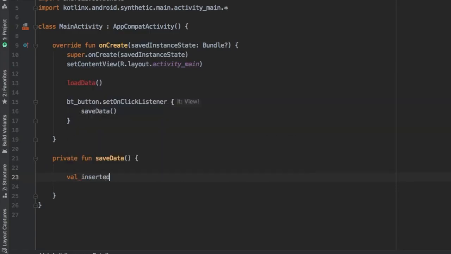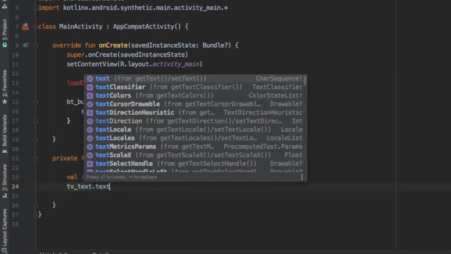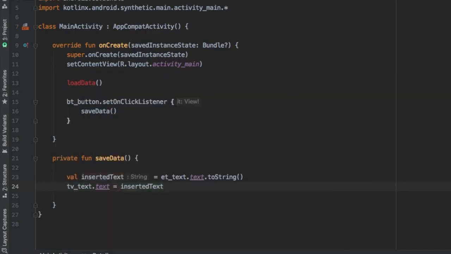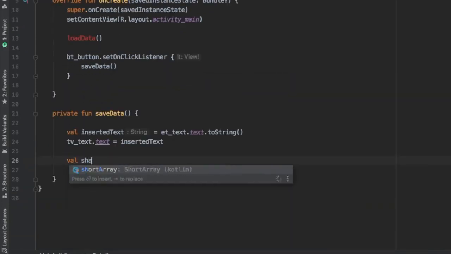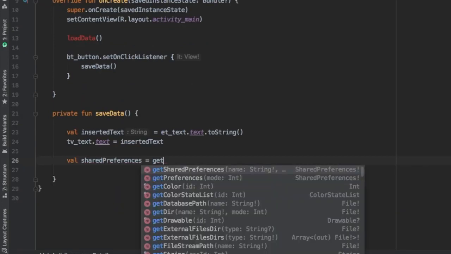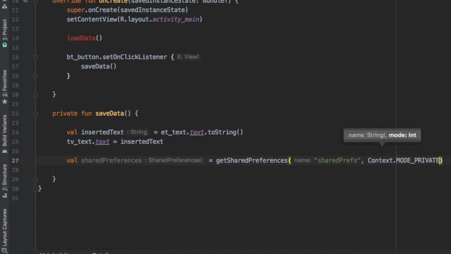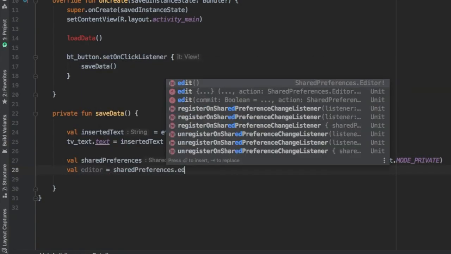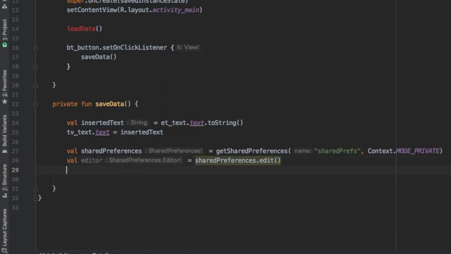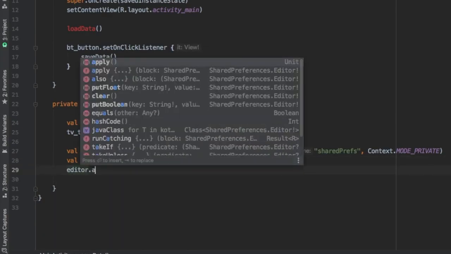And here we're going to write val inserted text, which is going to grab the text from our edit text and turn it to a string. And then we're going to turn our TV or our regular text into that inserted text. Then we're going to actually create the shared preferences, which is val shared preferences equals get shared preferences. Then you add your key, which can be any key. I just write shared preferences and keep it on context mode private. And then we need to add an editor, which is just shared preferences.edit. And in this editor, we're going to just write apply to keep things simple.